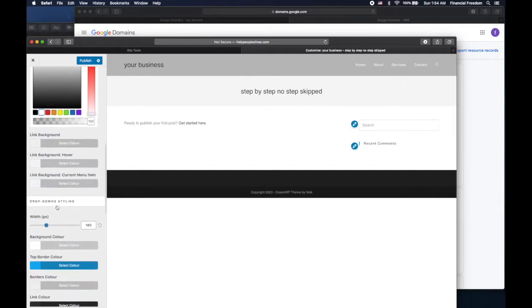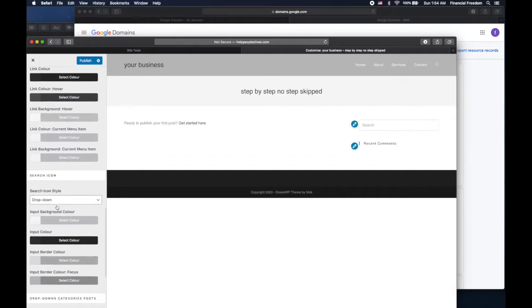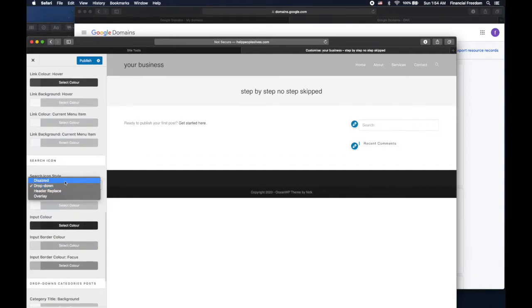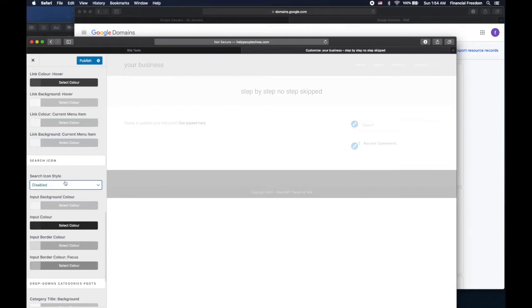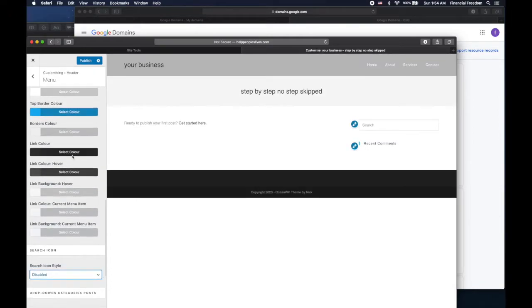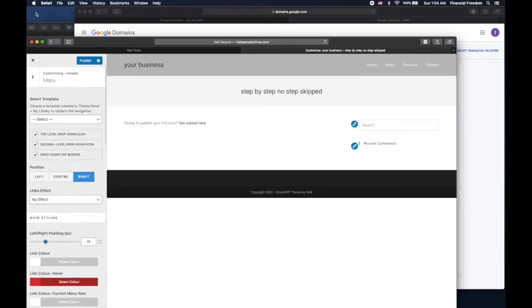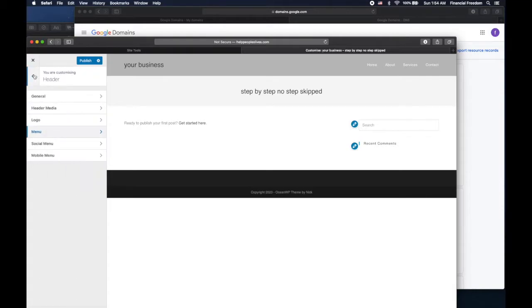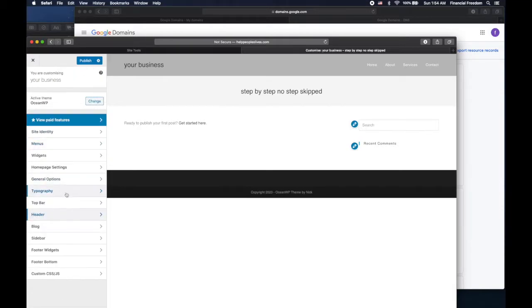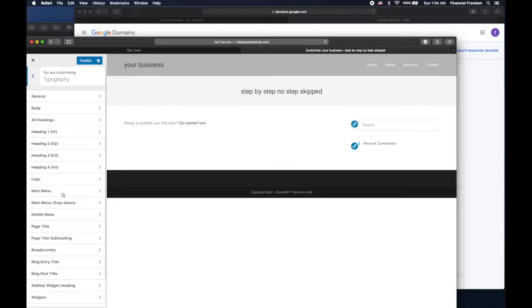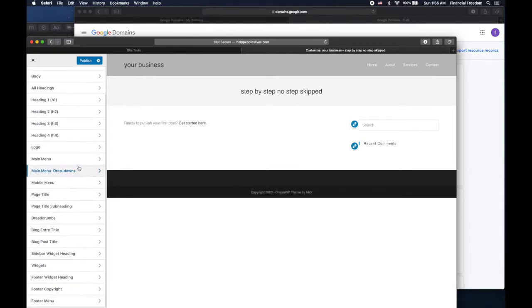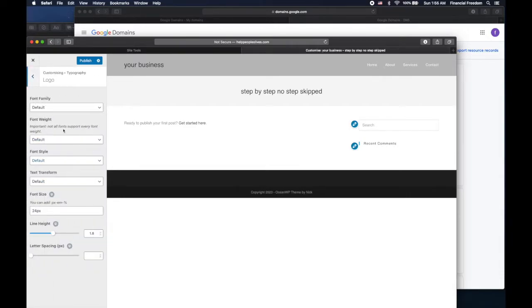Once we do that, we're going to go all the way down to the bottom, and we're going to go ahead and disable the search icon style. So that magnifying glass that you saw on the right hand side of your contact link doesn't change. So we'll go up to the top, we'll go back, and then we'll go down to typography. Then we'll go to logo, and we'll go ahead and change the font family.